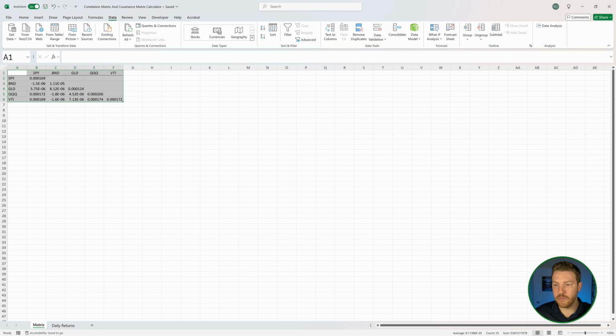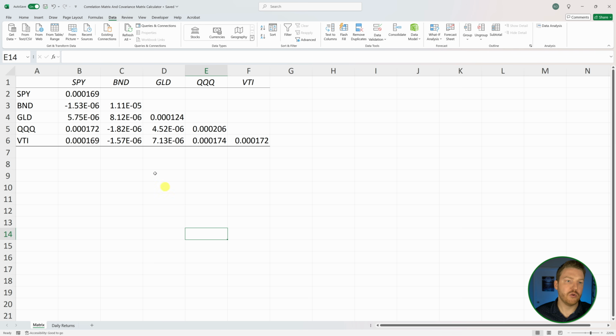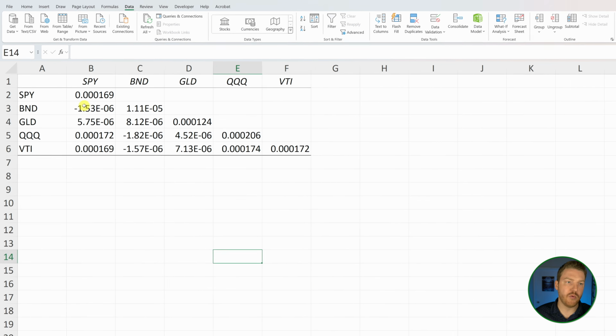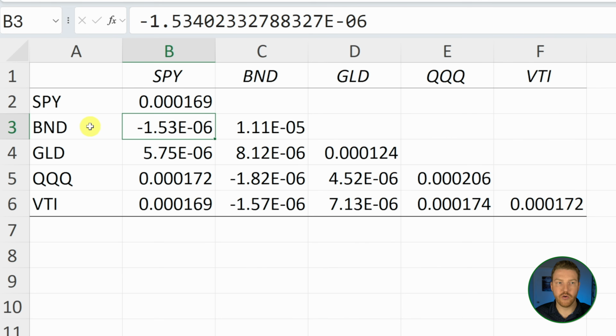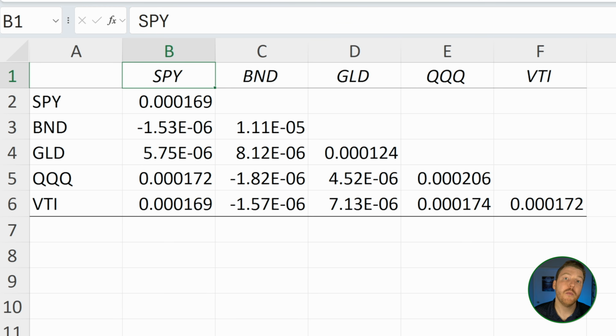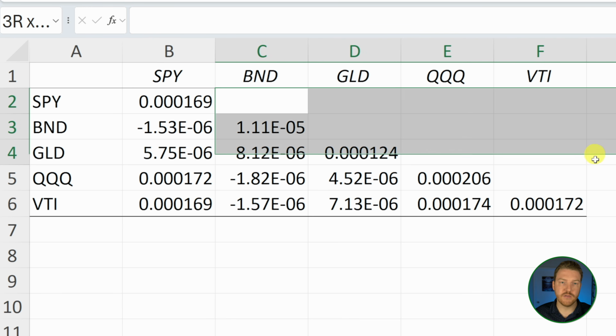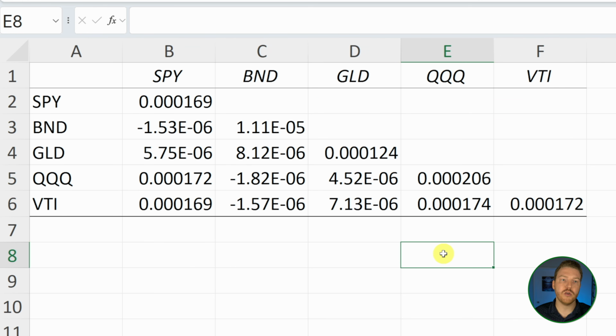So there our matrix pops up. So we can see all the covariances between the assets. So this cell right here would represent the covariance between the SPY and BND. This one represents the covariance between GLD and SPY. But in order to have a complete covariance matrix, we shouldn't have any of these blank values. So I'm going to show you a really quick, easy way to fill in these values.